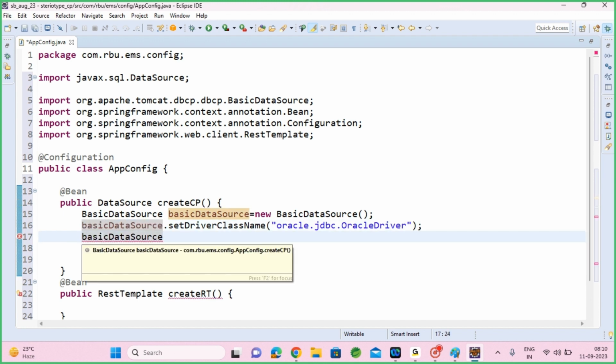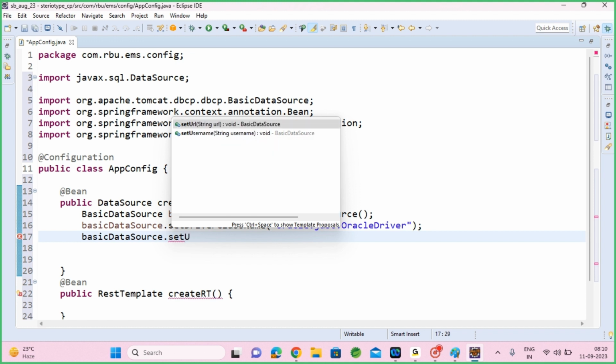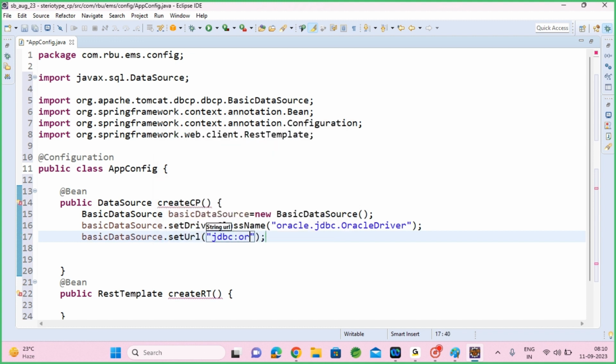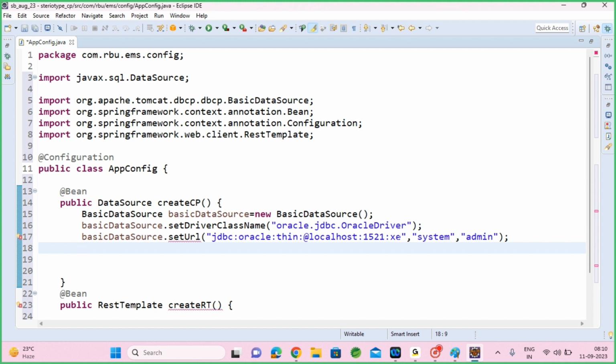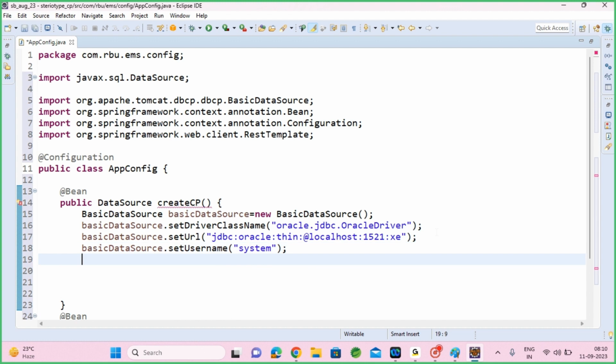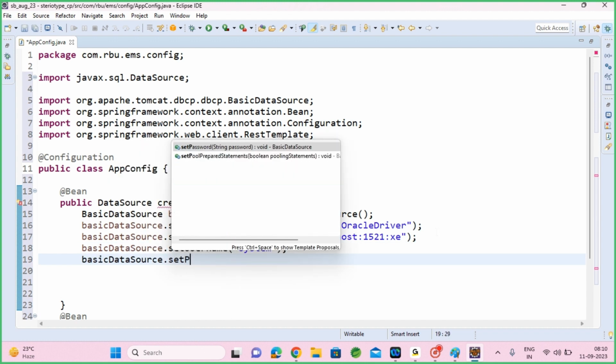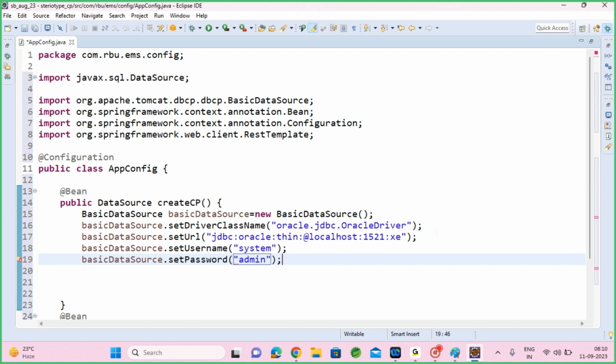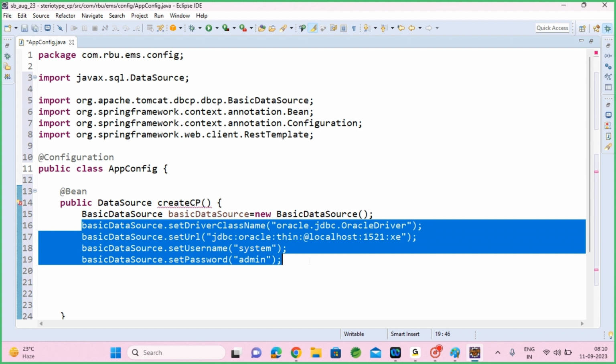So using this data source, you first need to set up your driver, URL, username, and password. Oracle colon at the rate localhost colon 1521 colon xe, username, password, system. Oh sorry, not driver manager, right? BasicDataSource dot set username, password. So these properties will help BasicDataSource get a connection.